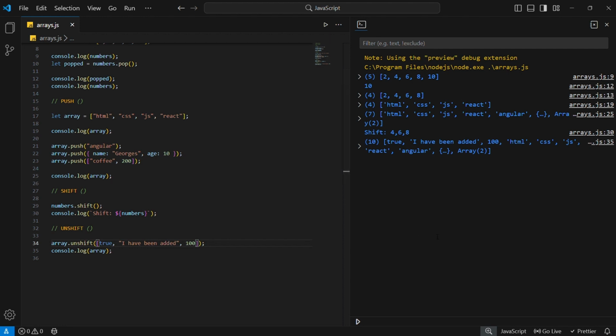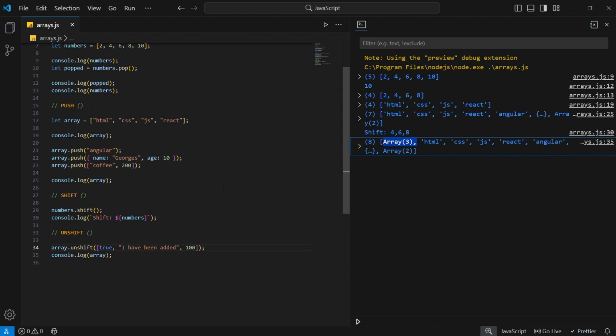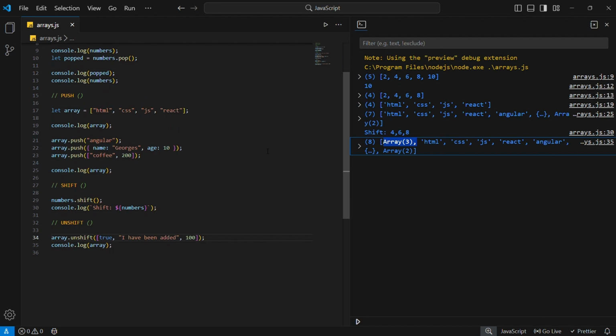So if you rerun the script, you see that we have an array being passed, an array of 3. Then we also have the other elements that we were having there, and then to close it off we have another array of 2 at the end. So the dot push is the one that adds elements to the end, and the dot unshift adds elements to the beginning of the array. So that is how the pop, the push, the shift and the unshift work.